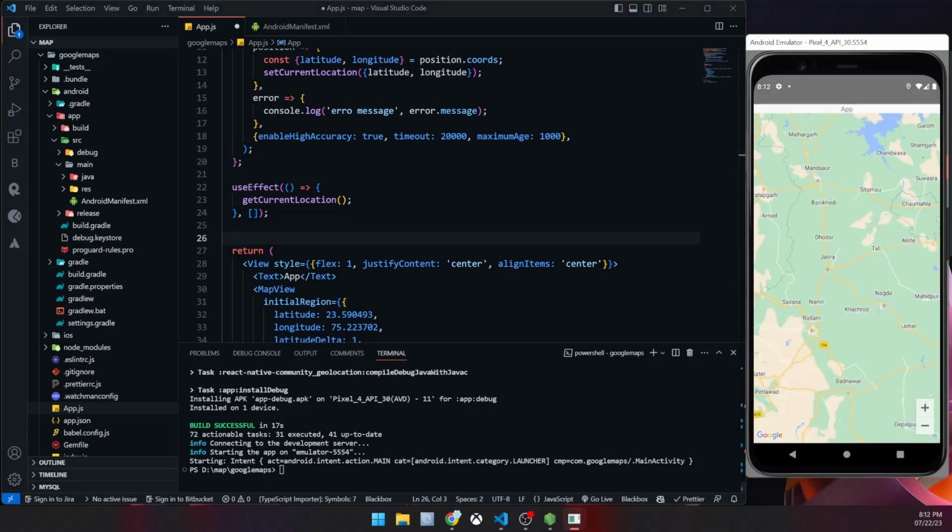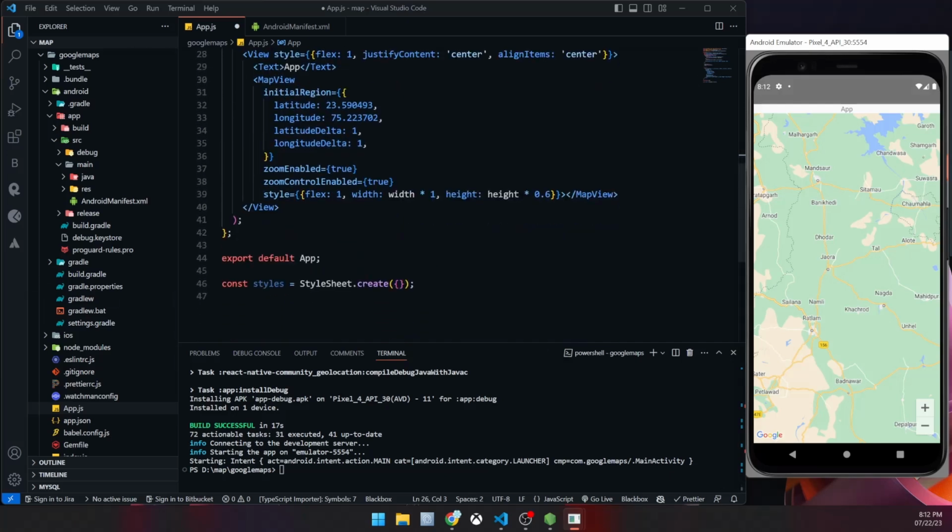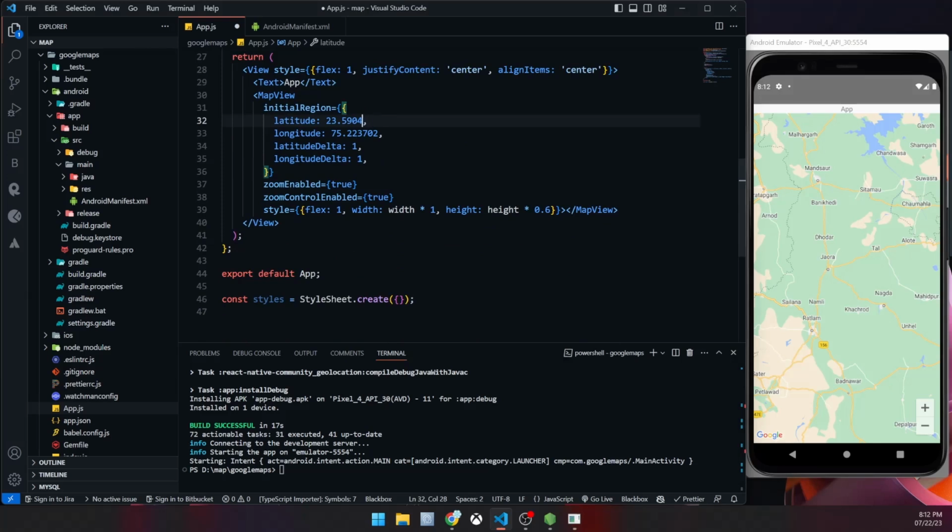Okay. So now we have set the location, but how we will see the location, right? So for that we have to firstly use the current location in the initial region. Okay. So for that we have to use currentLocation.latitude. Instead of statically setting it, we use currentLocation.latitude and currentLocation.longitude. So this way we can do it.